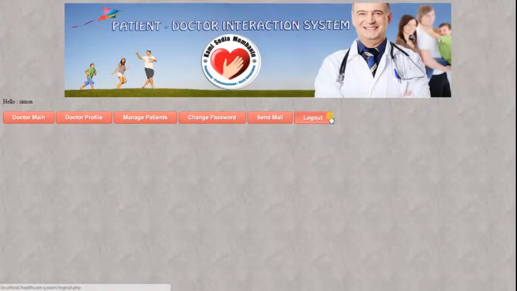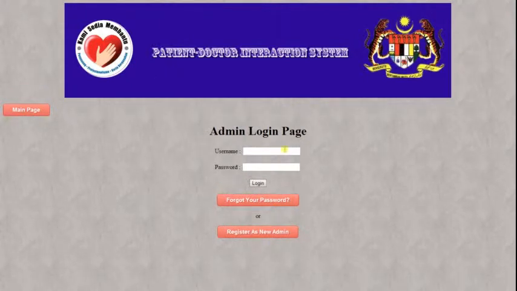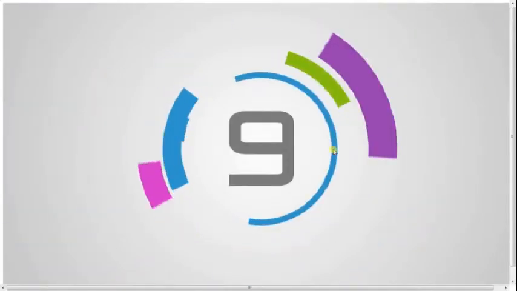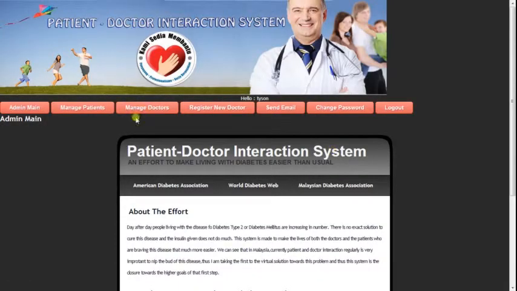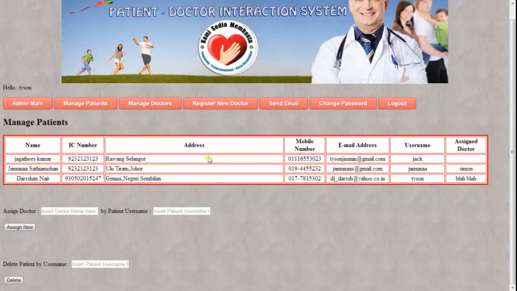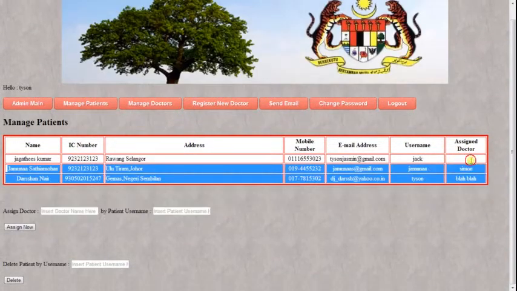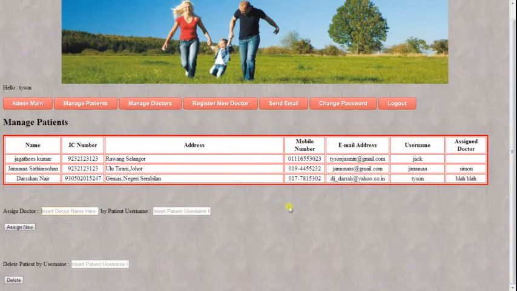Sent. So go log out and go to the admin login. Use the admin login. Basically what you can do is manage patients. These are the number of patients that are registered to the system. As you can see, this is the newest patient, who has no doctor assigned to him, so the admin can assign him a doctor.